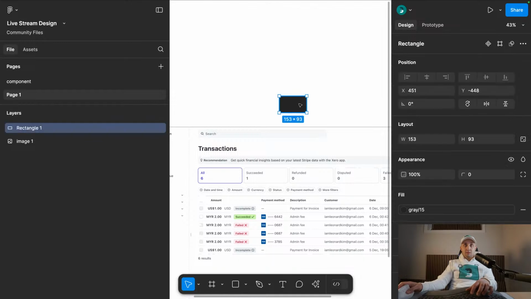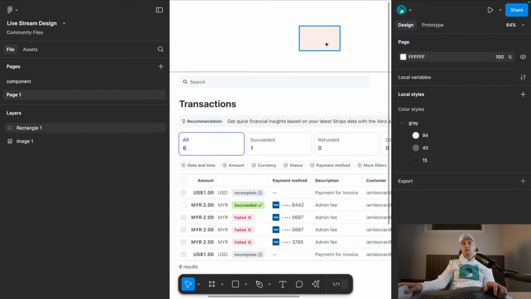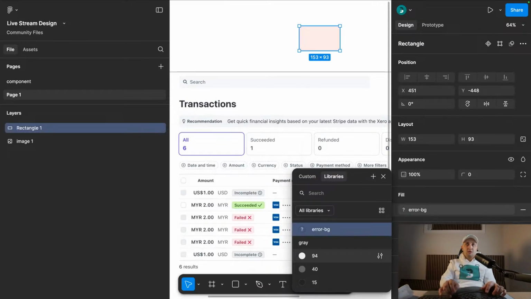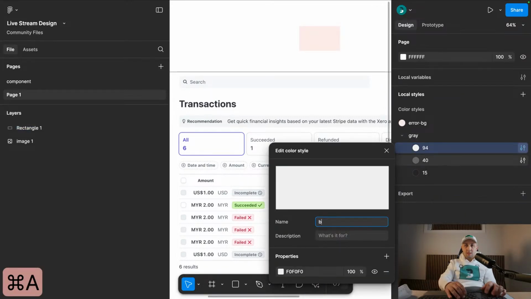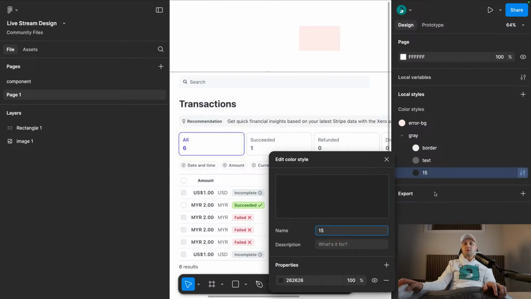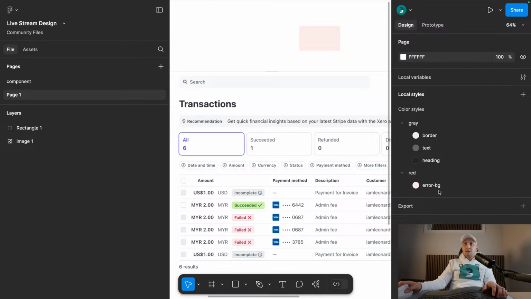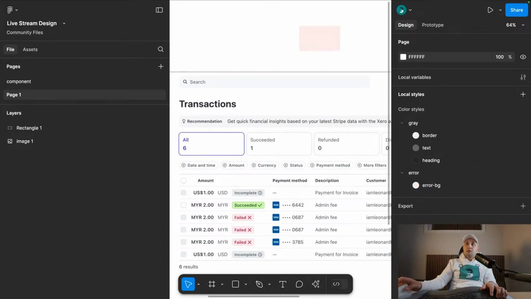So I need to grab the colors. So the first one is this one, and I would call this error BG. Also here, it's better to call these by the name. Like I use this for the border, I use this for the text, and I use this for heading. And then this one, we have red. I use this for the background error, or let's call this error. It's better. And then that would be the error BG.